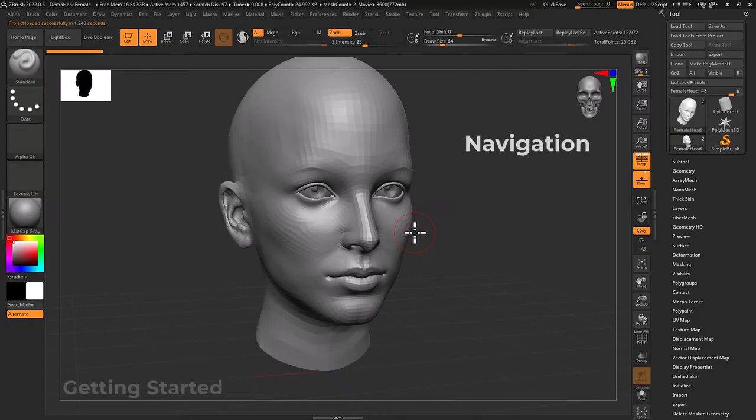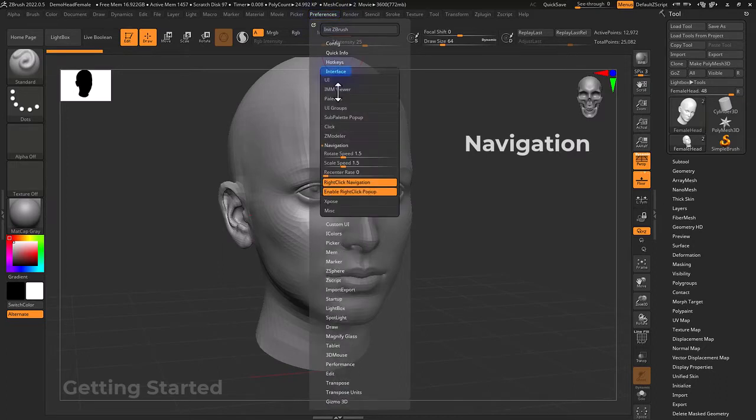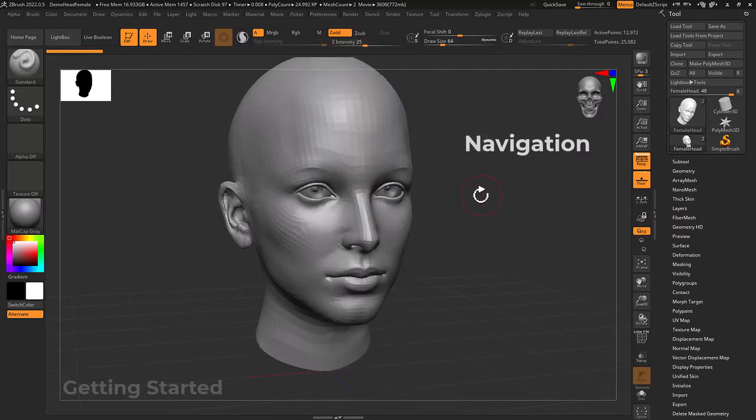The best method of navigating around your model is called right-click navigation. It's a simple setup to ensure it's enabled. Open your Preferences menu and expand the interface settings. Next, click on the Navigation tab to find the right-click navigation button. Make sure right-click navigation is highlighted in orange, indicating that it's enabled. Next, click and turn off the Enable Right-Click pop-up button, and we're all done.